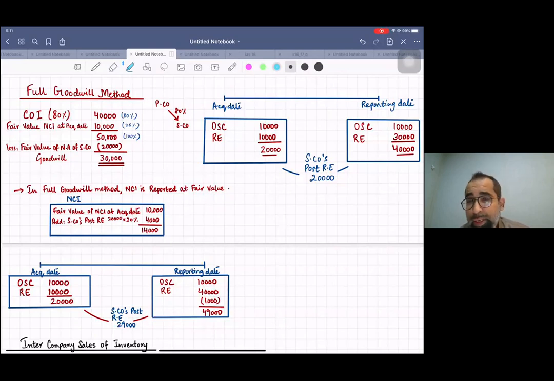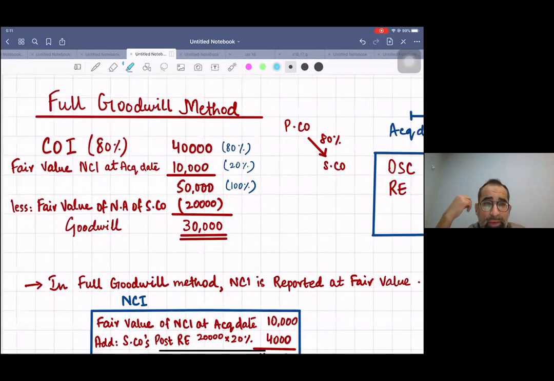Okay, this is the first characteristic. Don't forget. Now, what's the formula? See, this is the formula. Look at here. I've just enlarged it so that you can watch it clearly. Listen. First of all, you will write cost of investment. Obviously, let's assume you have bought 80% shares of S company. So obviously cost of investment is 80%.